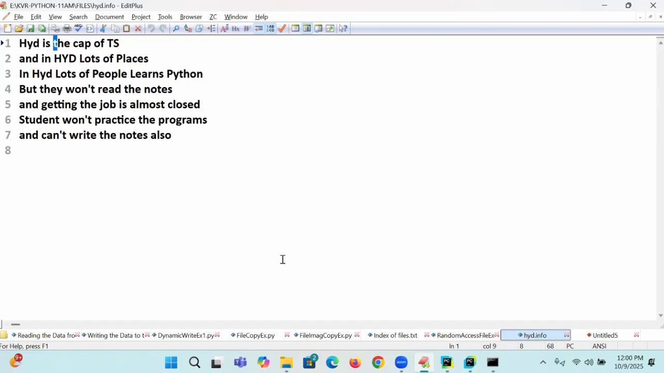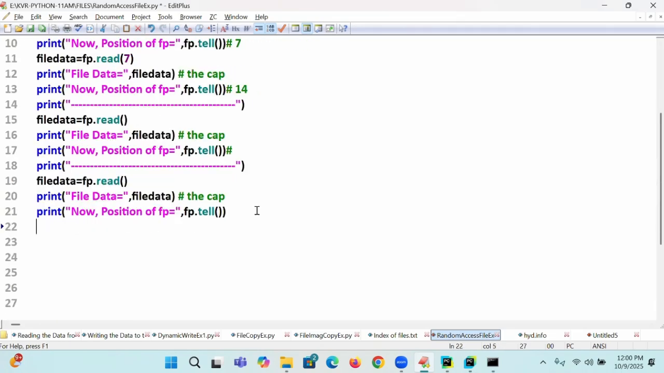How to do that? There is a function. What is that? Here I am going to write it. You see this entire thing. After finishing that, reset. I'm going to say reset the file pointer object to the index. What? 7. Reset the file pointer object to the 7th index.